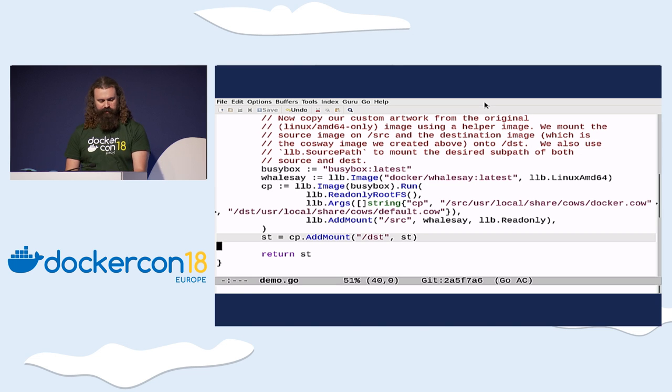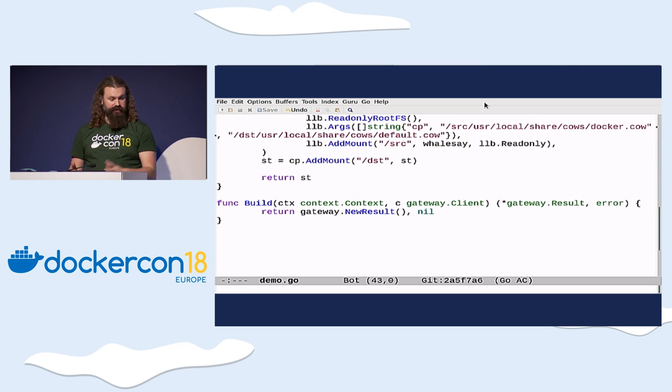But then here we're demonstrating the other form of getting an output out of a run, which is where what we actually want is to take our state where we've installed Perl and cowsay, and mount that on dest, and then as a result, we want the resulting state of that. We don't want this busybox with this cp command in it. We just want that for its side effects. Right, so that's a cowsay that produces us an LLB state, which is the base of our container images.